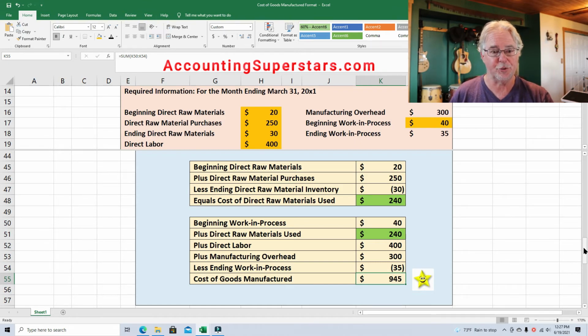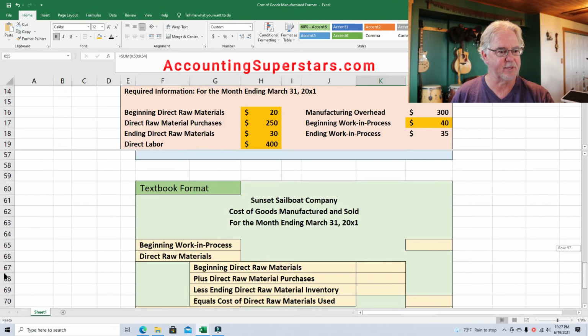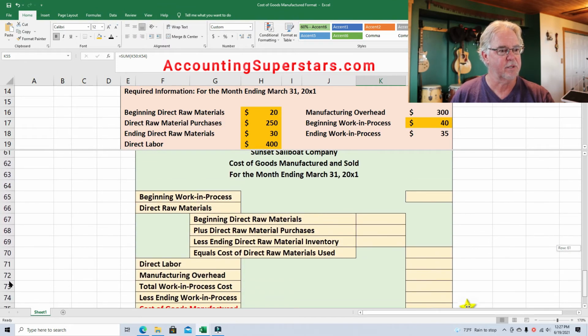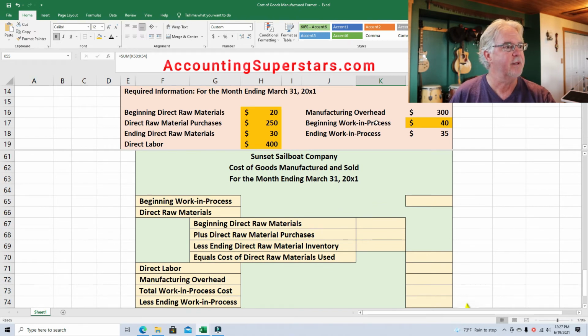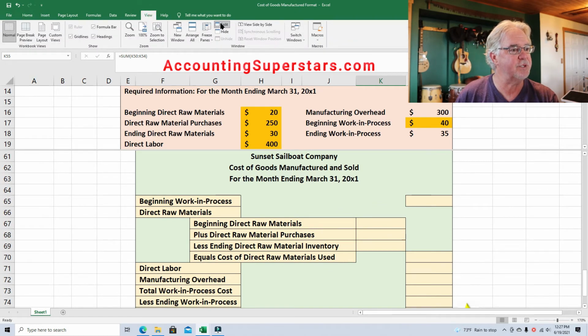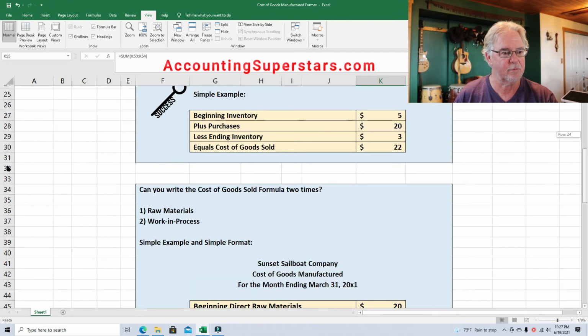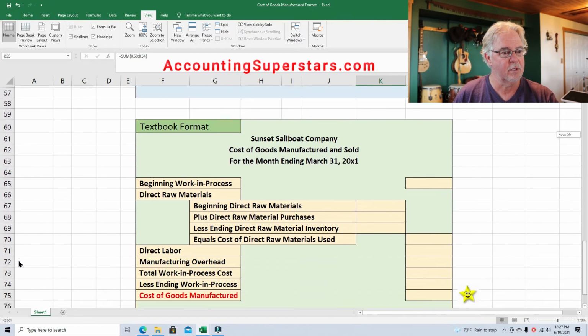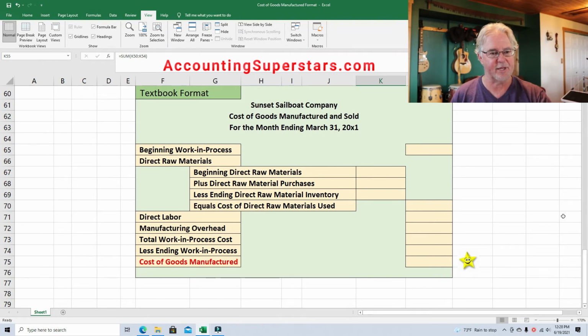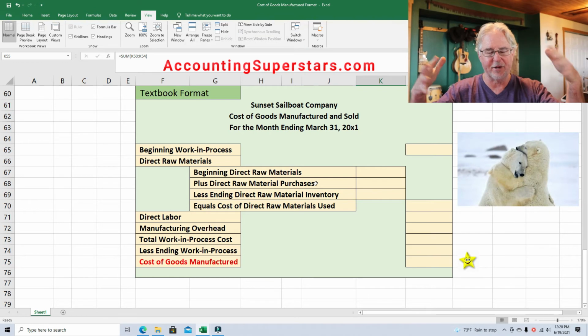So let's go down to the textbook method, all right? The textbook method looks pretty different. In fact, what I'm going to do is unsplit this so you can see the whole thing in its entirety. So here's what the textbook method looks like, and we'll just fill in the numbers. And all we're doing is embedding the direct raw materials in the middle here. So here's a good way to think of it: think of work in process as giving you a big giant hug. I know that sounds kind of silly, but it's a good way to remember it. Work in process is giving you a big giant hug.